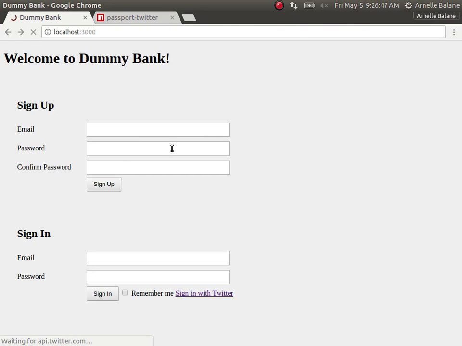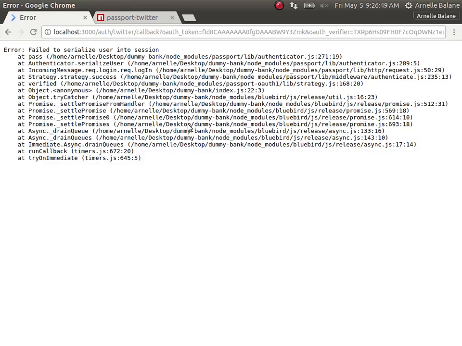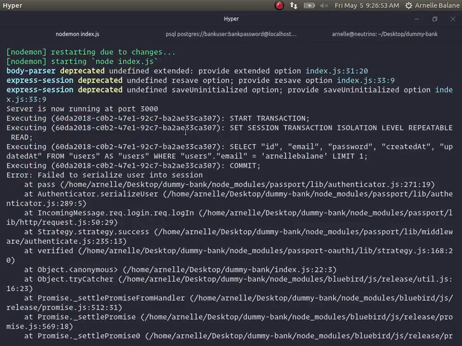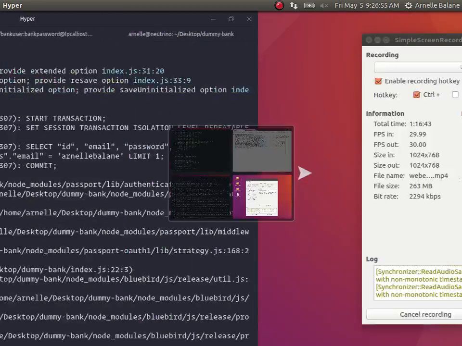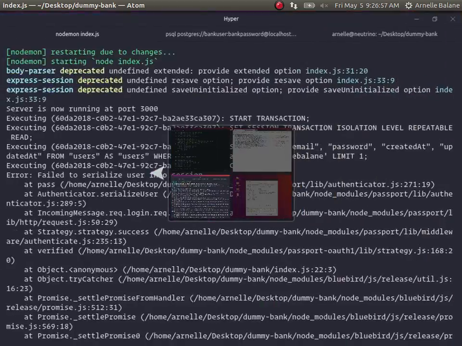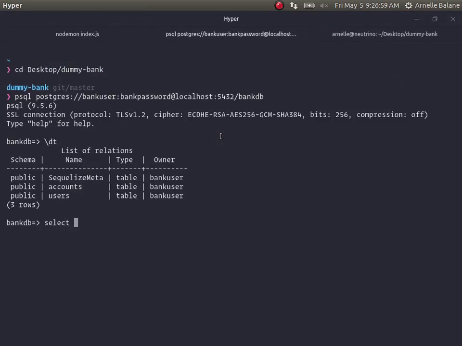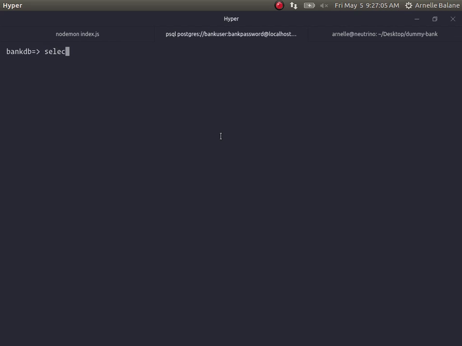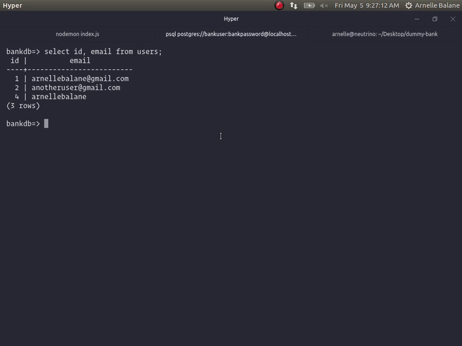Para ma-count ang errors. Okay, so nag-login na user, so you can see, let's check sa DB. Select everything from users. Okay, select ID, email from users. You see.